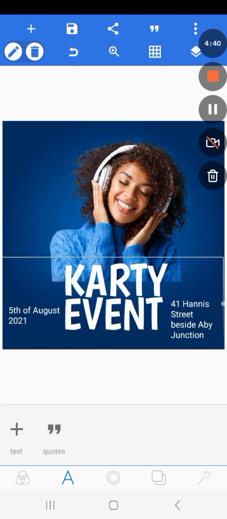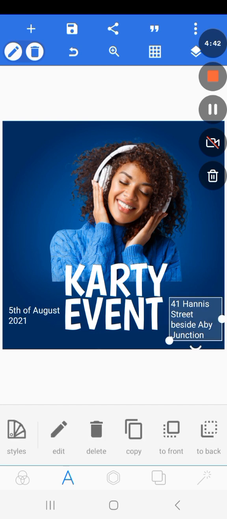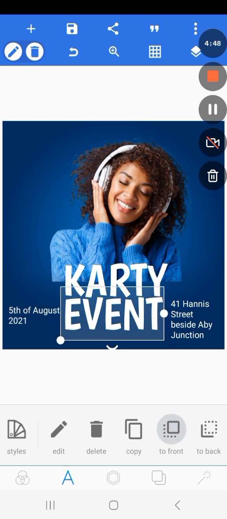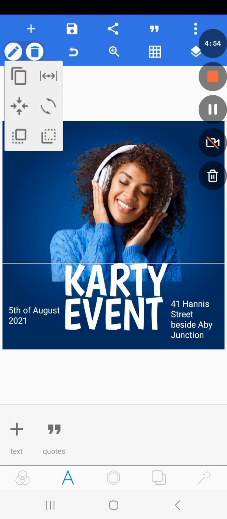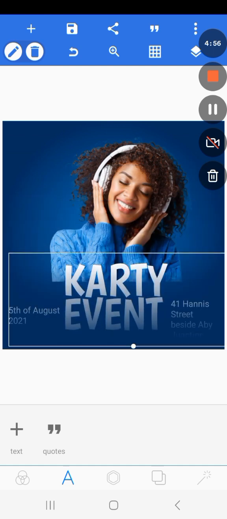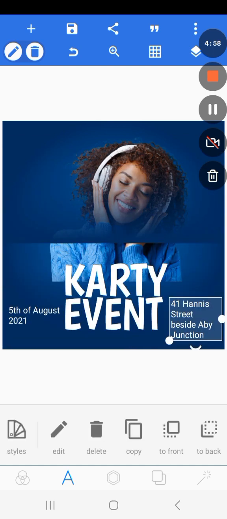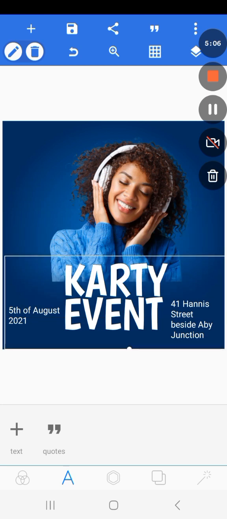I want to copy that effect again. So I move this to the front. I move this to the front. Then I take this effect. I copy it again. Wait, move this one to front. Move to front. Then copy it again.